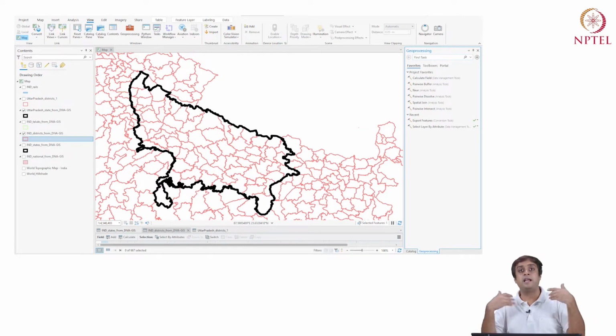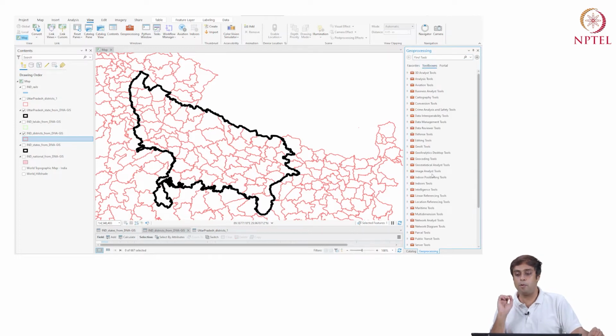It's like the favorites that I have on this system. It's a memory that the software retains. But what is most important for us is this portal, these toolboxes, right? You can see they have many little toolboxes, and within those toolboxes, there are these subtools. Okay. Now, focus on the analysis tools.